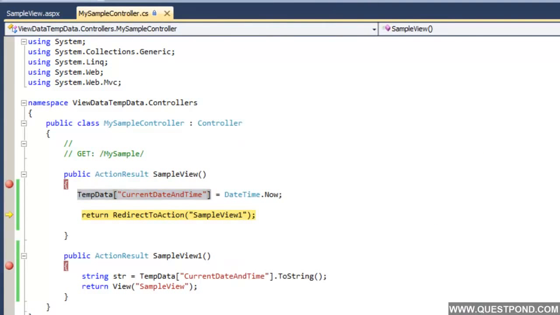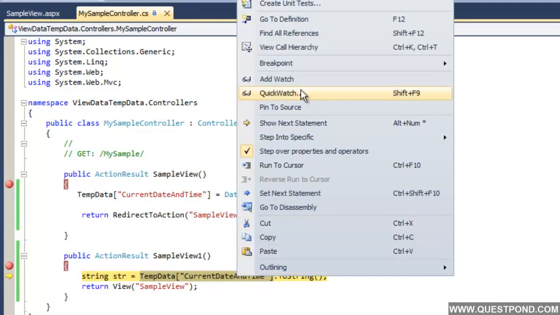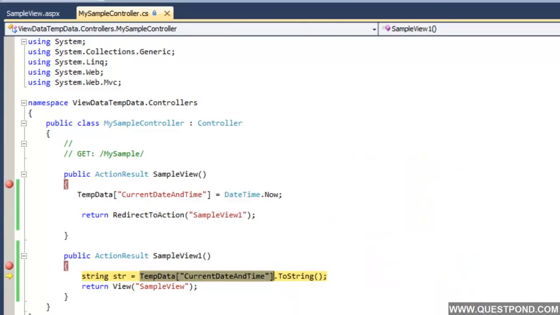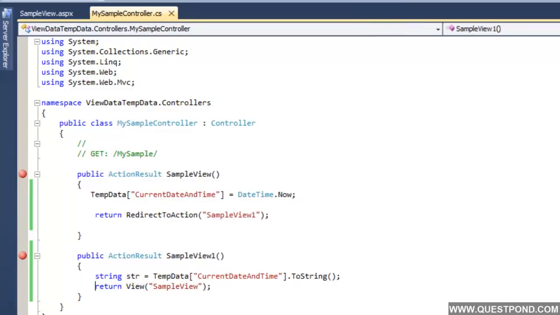Good. Now if you see over here, now I am into this action, other action here, right? Sample view 1. So now if I do a quick watch here, you can see the data has persisted. So if I do F5 again, in the string variable I am getting the current date and time which was set over here in the sample view. So in short, if you want to persist data from action to action, you will use TempData. If you want to persist data from controller to view, you will use ViewBag or ViewData. Now the way ViewData and ViewBag do not help you to persist information when you move from one action to other action, in the same way, when you are moving from action to a view, TempData will not help you to persist information. TempData is only meant when you move from one action to other action.